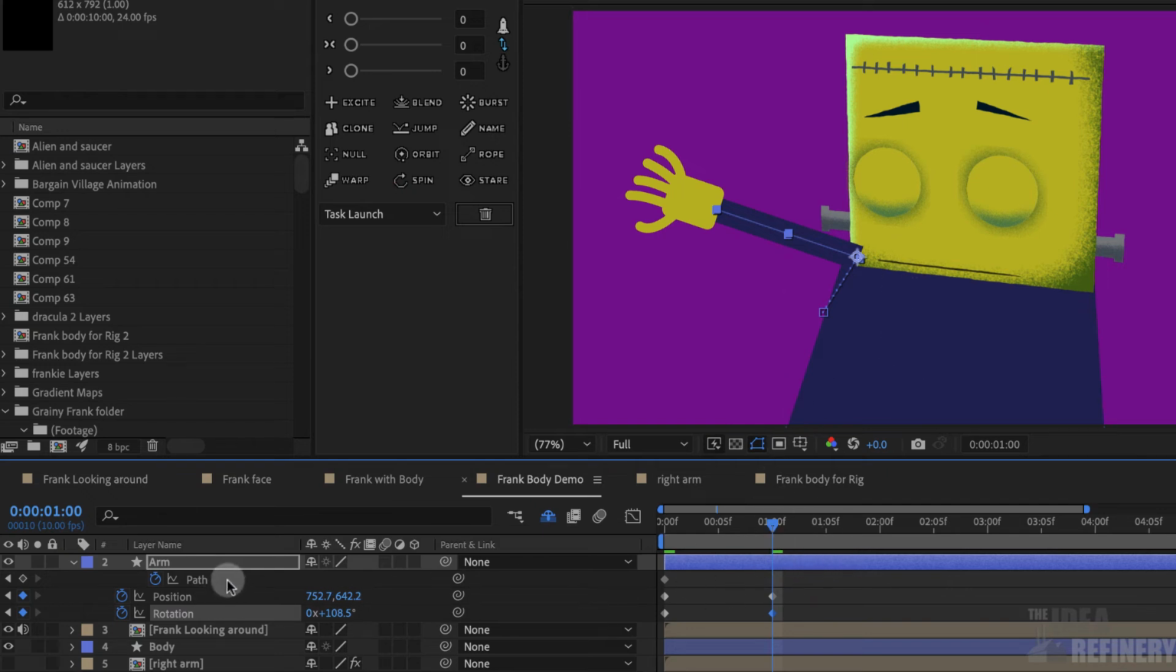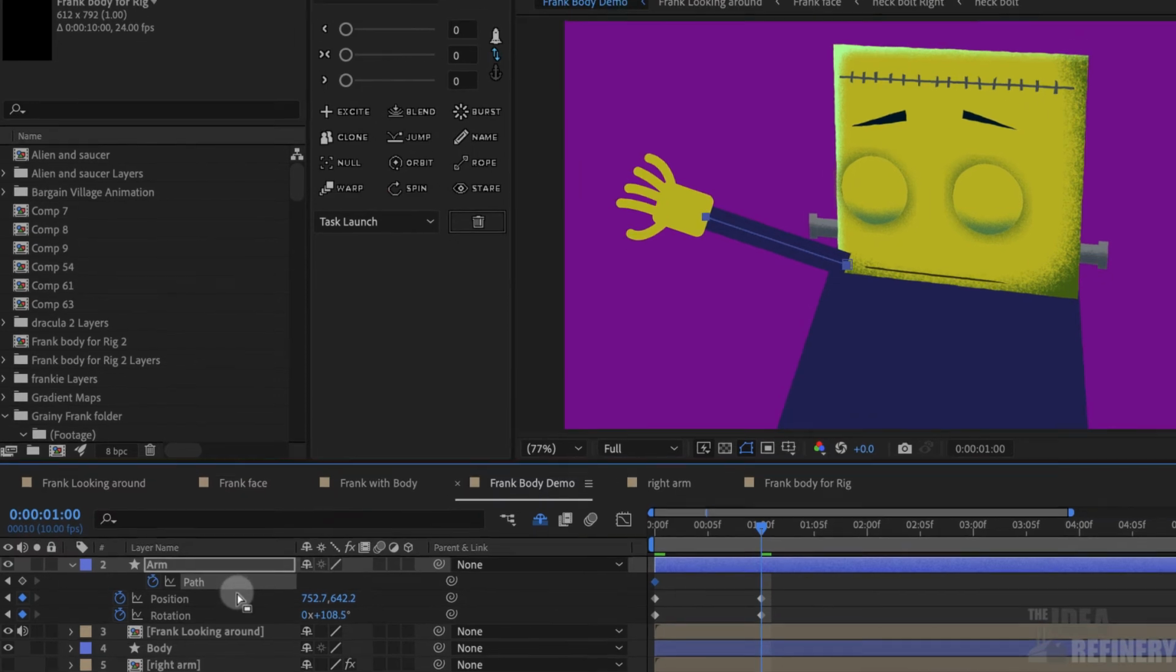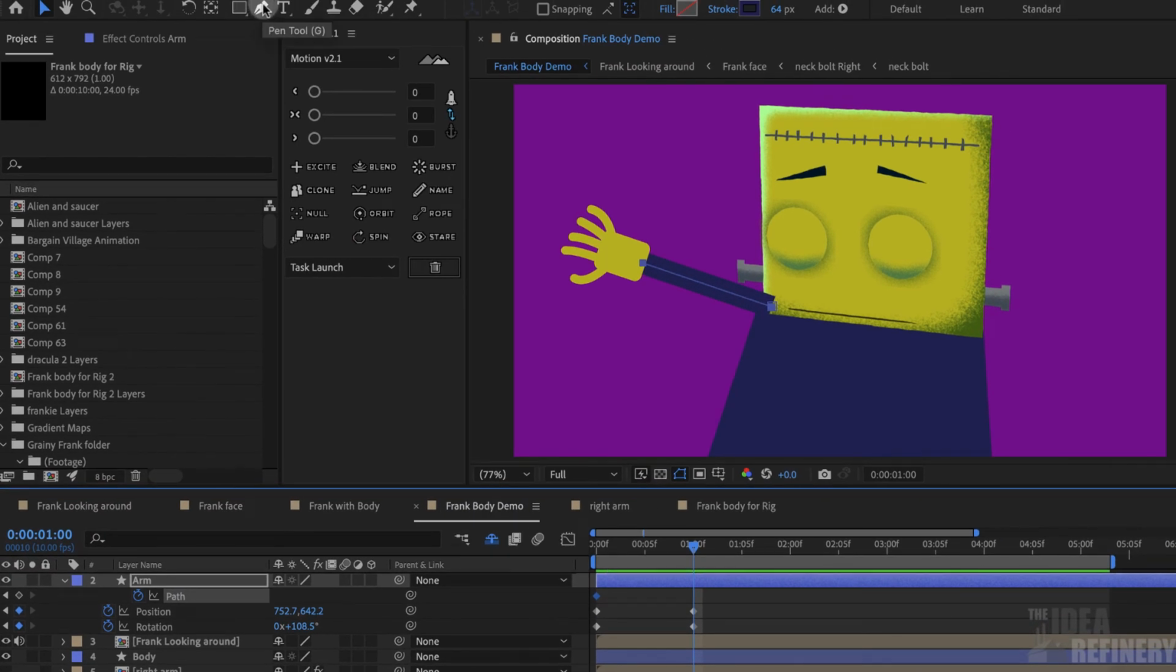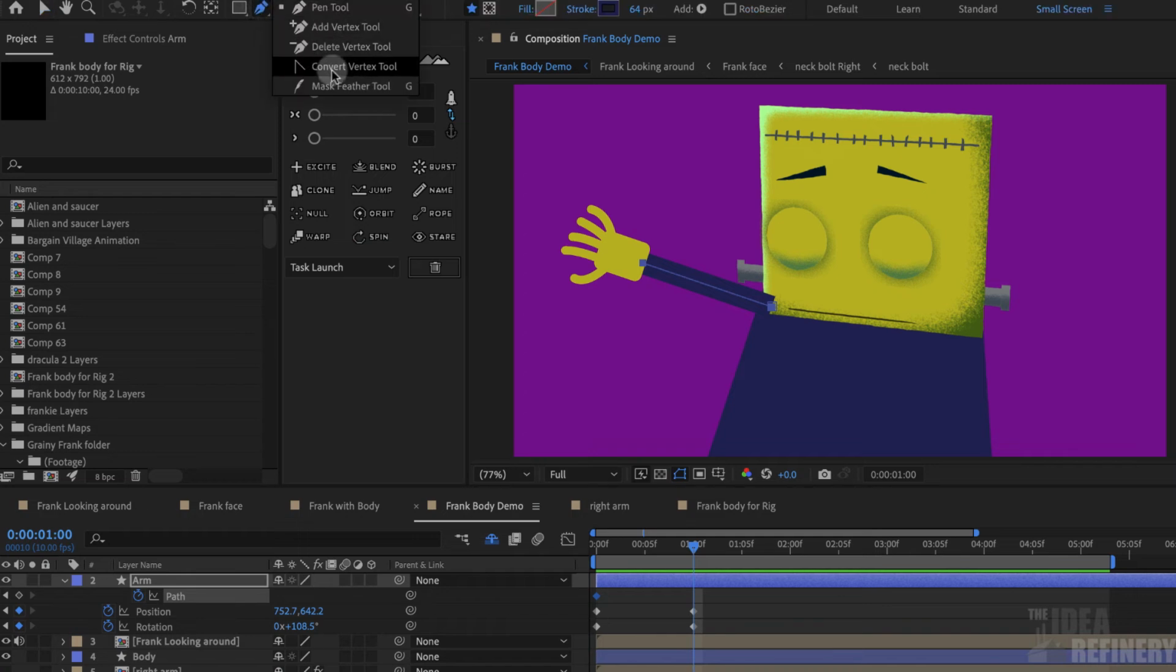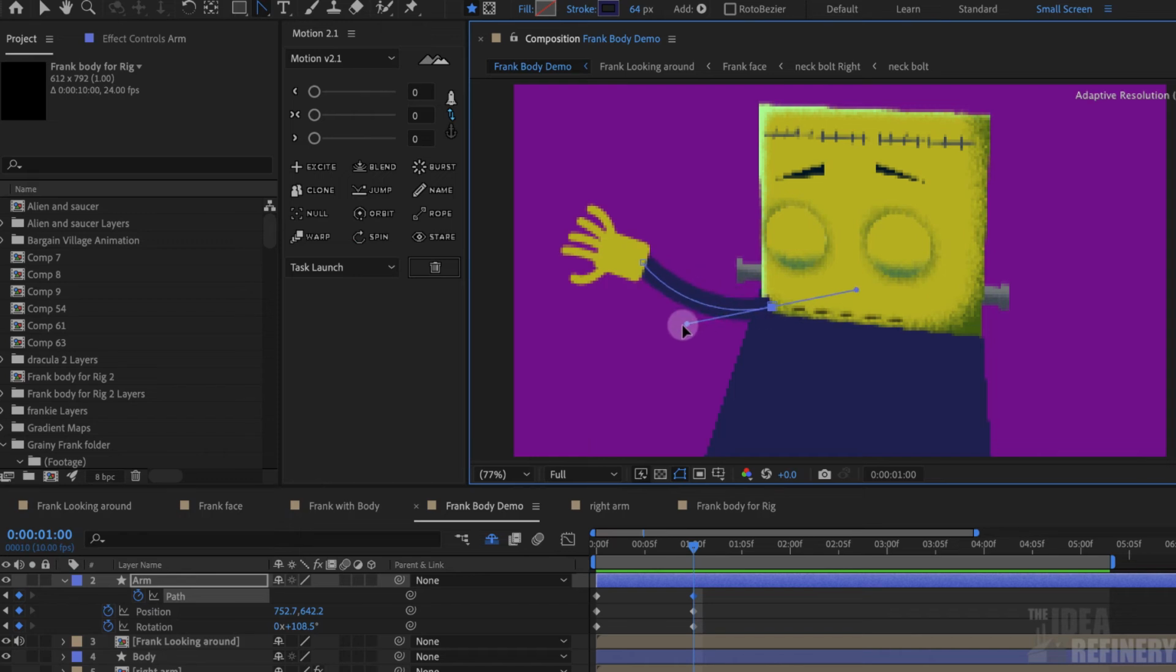I'm going to choose this path property, and I'm going to come over here to my pen tool, and I'm going to click and hold to reveal the Convert Vertex tool. This Convert Vertex tool works the same as the one in Illustrator. Currently, this vertex is a corner vertex, but I'm going to turn that into a curve by using my Convert Vertex tool and dragging down and to the left like so.